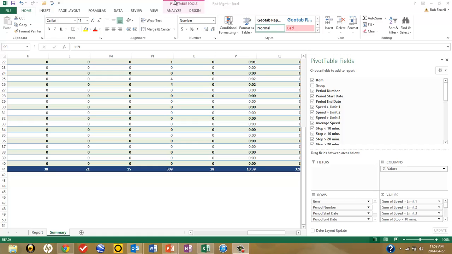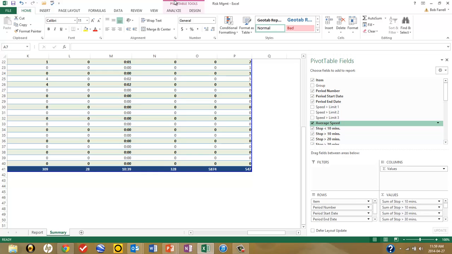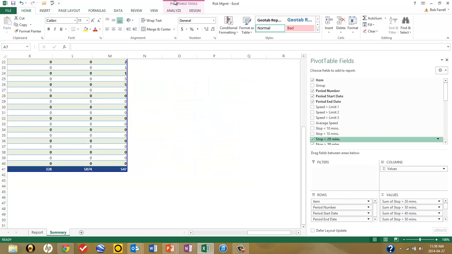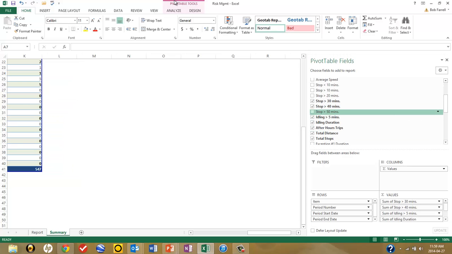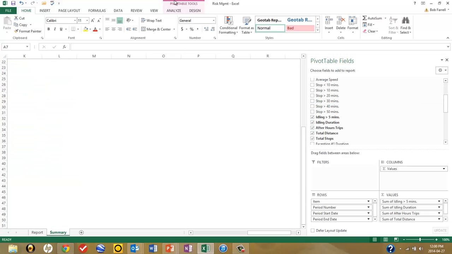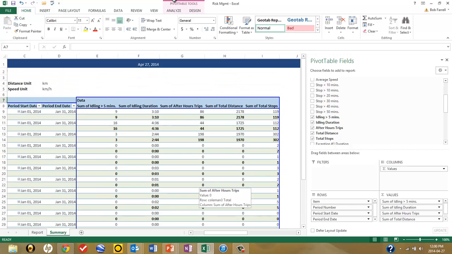If we wish to modify the contents of the report, let's say for example we don't want the speed limit information and the stop information, we can just simply uncheck these line items over here, get rid of average speed and then the various stop data. Just scroll down a little bit. Now what we have is a very much smaller report, but it has the specific information that we're looking for. In other words, we've been able to customize the report.